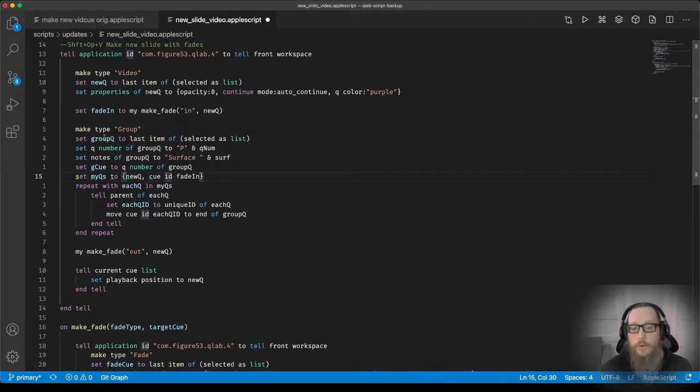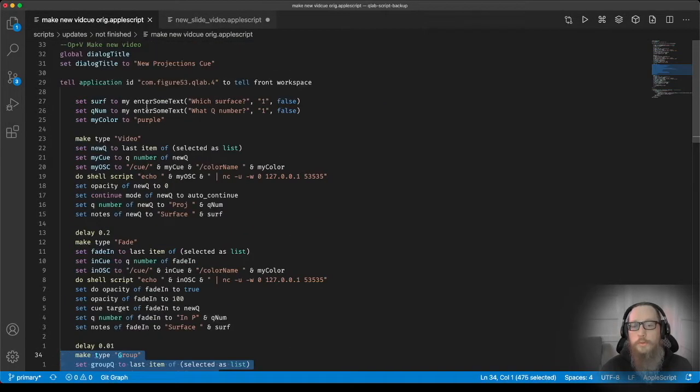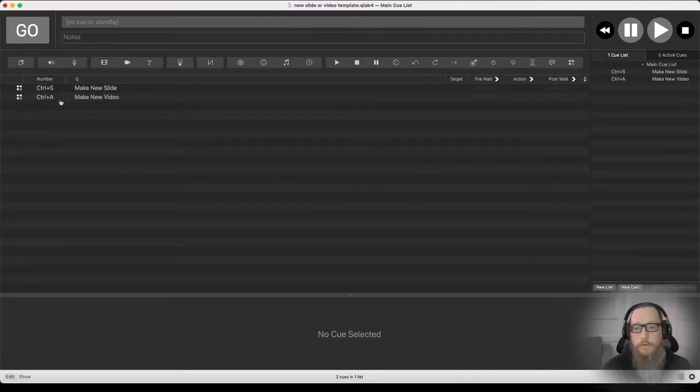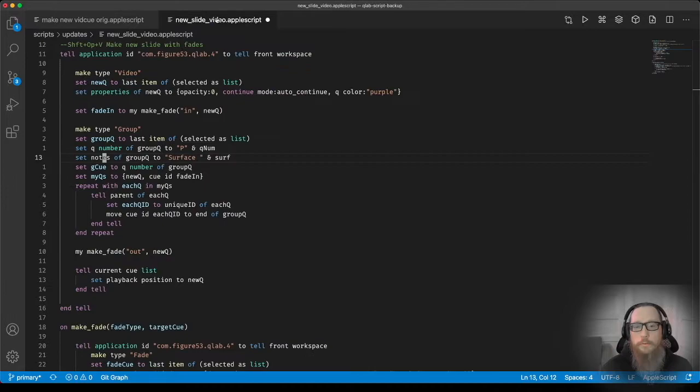So let's see what all we have here. We'll leave that there. Oh, you know what? We need to bring over these two lines, which will prompt the user for the queue number and the surface. Let's bring this back over and we'll add these up at the top.